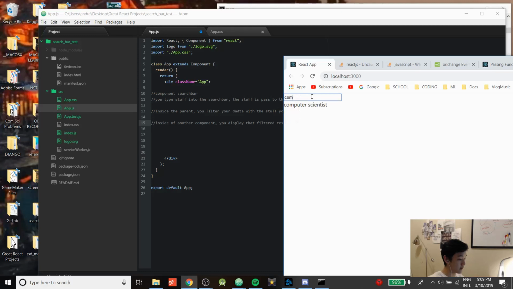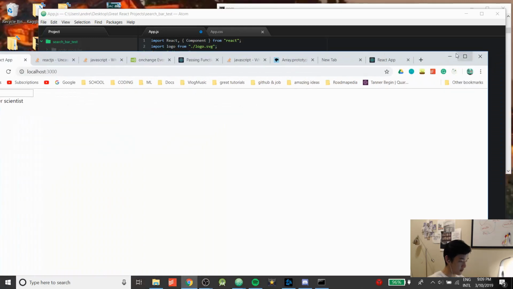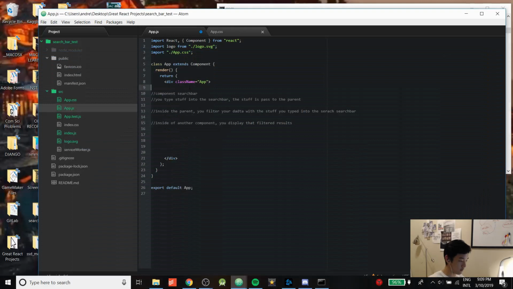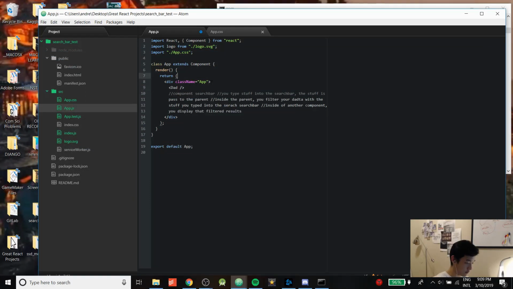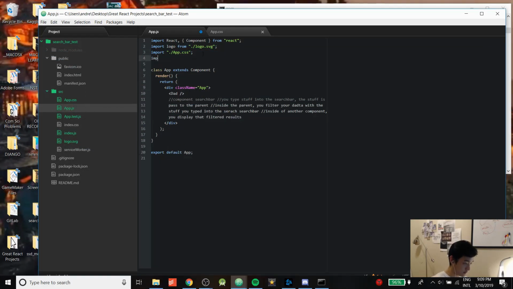Let's make the parent component first. Let's just call it Dad, right? Good old Dad, and we're gonna import Dad from dad.js. I'm gonna make a new file called dad.js, and I'm gonna make a new class.